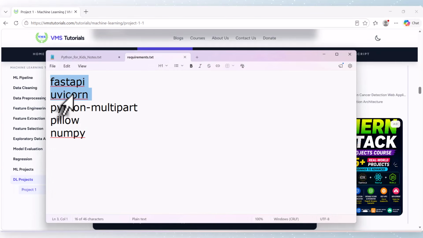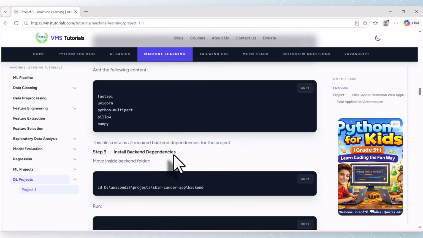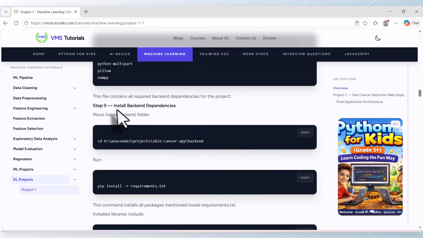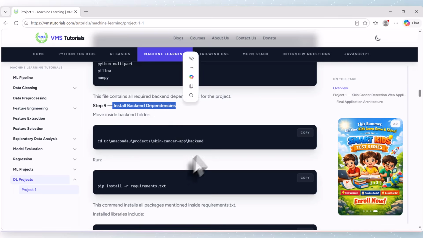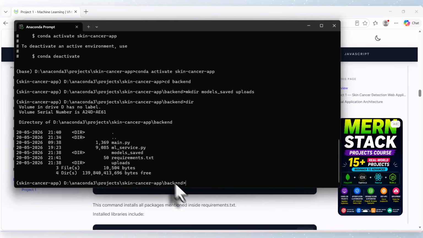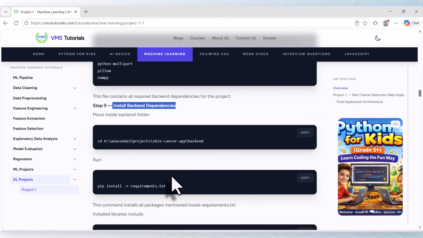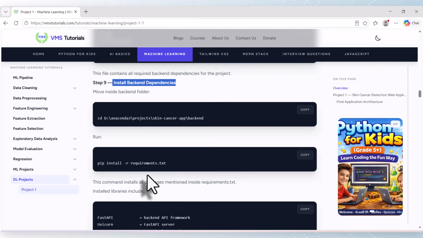Okay, FastAPI I need for the backend, and Uvicorn for the execution environment, Python multipart, Pillow, and NumPy. Okay, save this. Clear. Now we need to install the dependencies from this requirements.txt file. So now ensure that you are inside the backend. If you use the directory listing, you see that the requirements.txt file must be present inside that backend directory only.